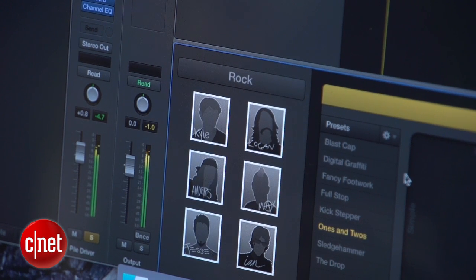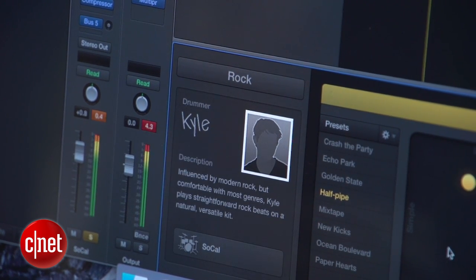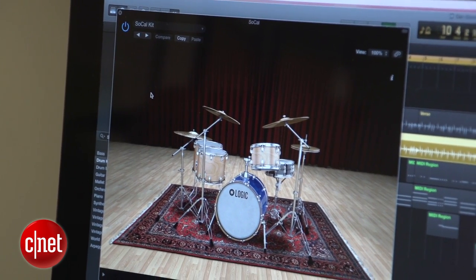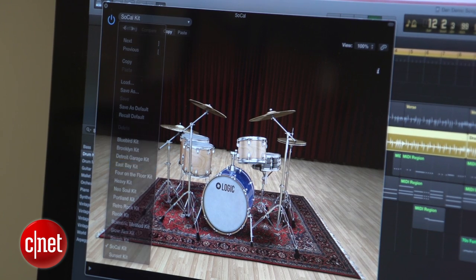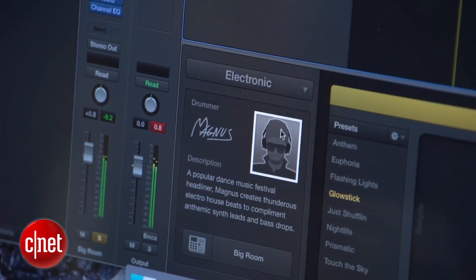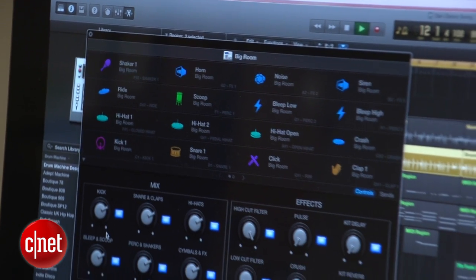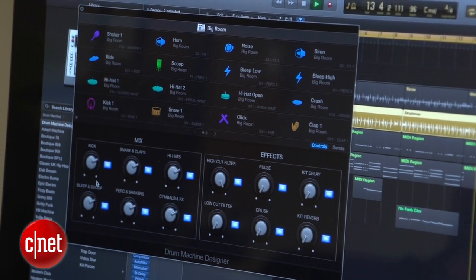The interesting thing here is if I go to, let's say, a rock drummer, and I open him up as a character, I see his drum kit up here. And if I click on the drum kit, obviously I can play all the sounds on the drum kit. One of the new things is if I go to one of the electronic drummers, it's not a drum kit at all anymore, it's a drum machine, and I can do the same thing here. And it really behaves like a drum machine.